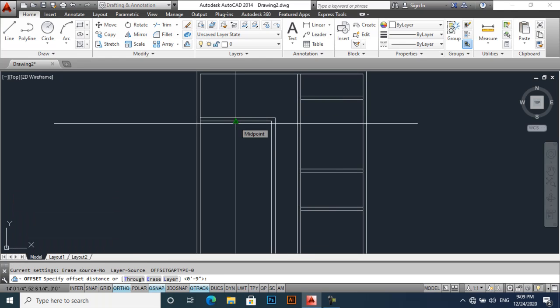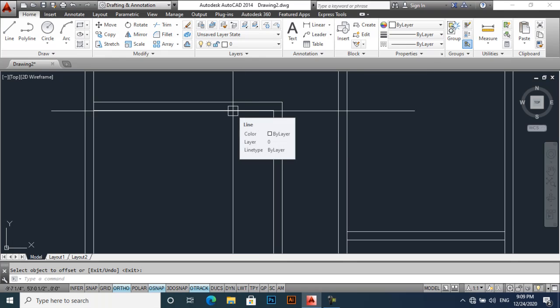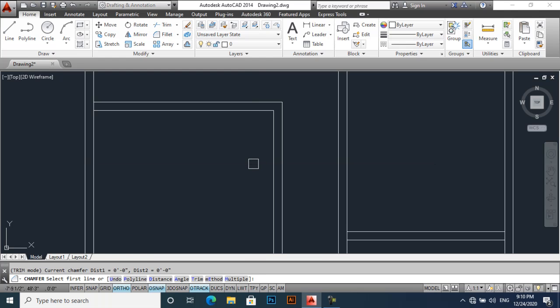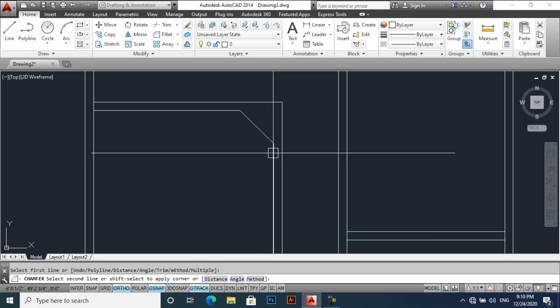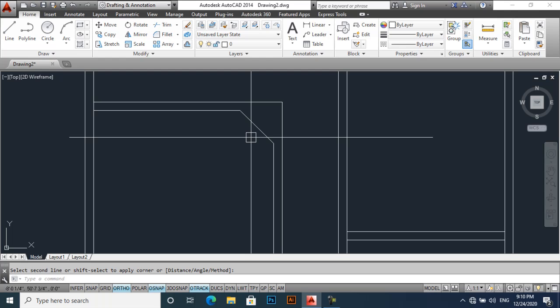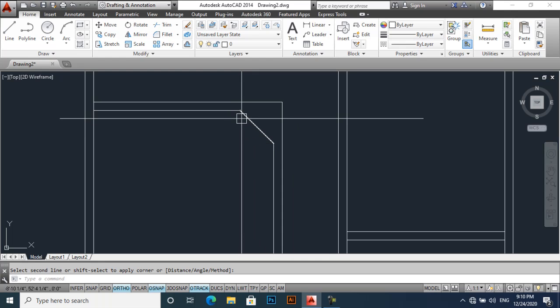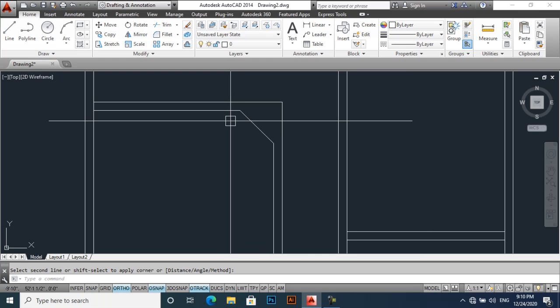Offset 14 feet, offset 9 inches. I will do a bit of modification here for chamfer, so CHA for chamfer and D for distance, and 3 feet to each side will be enough, I think. You may do some more changes. You can adjust your chamfer distance to 4 feet, 5 feet or more, or if you want you can do it less than 3 feet. Offset 9 inches. Try to fillet it.